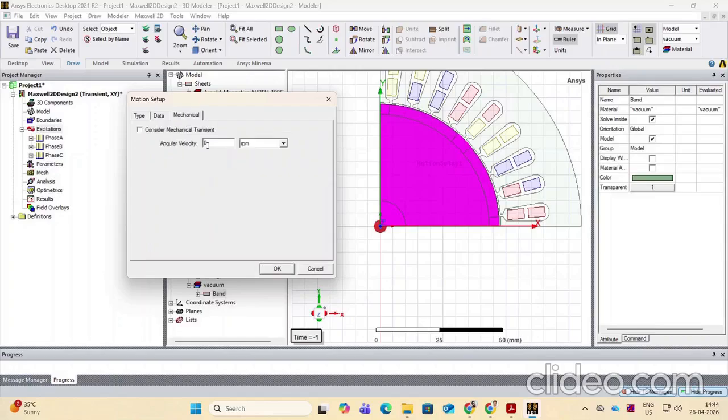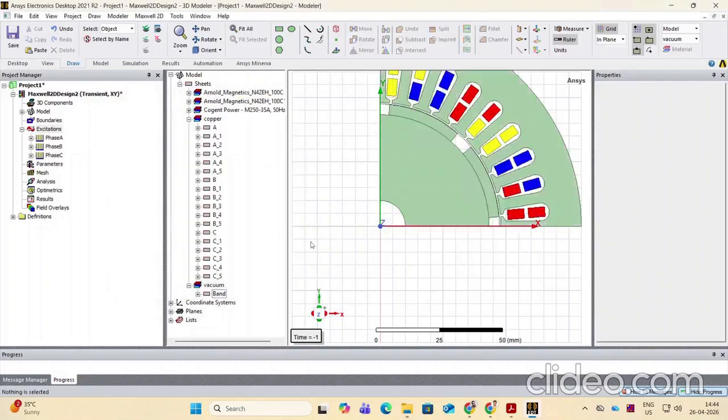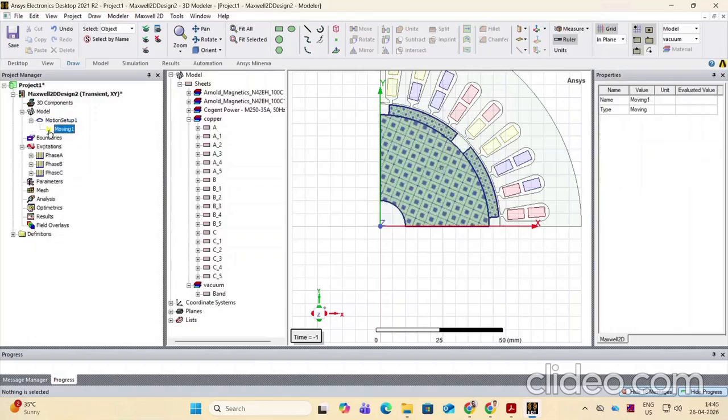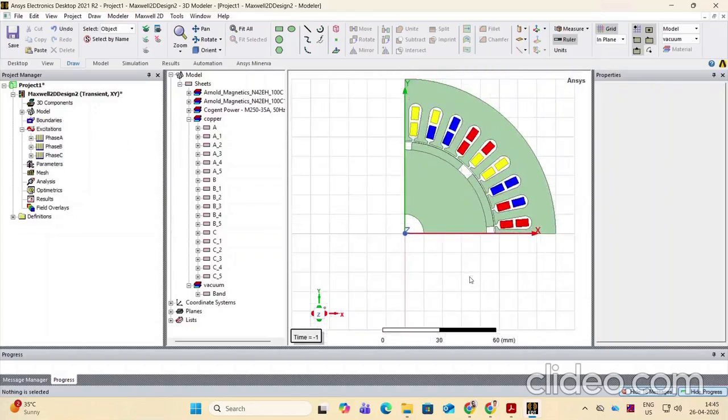Now mechanical angular velocity, right here NS is a synchronous speed. Yes, angular speed RPM. Now it is 1500 RPM. Okay. So band is created. If you expand under model, there is motion setup. If you click here, see the band is highlighted. Okay. And this part is moving.